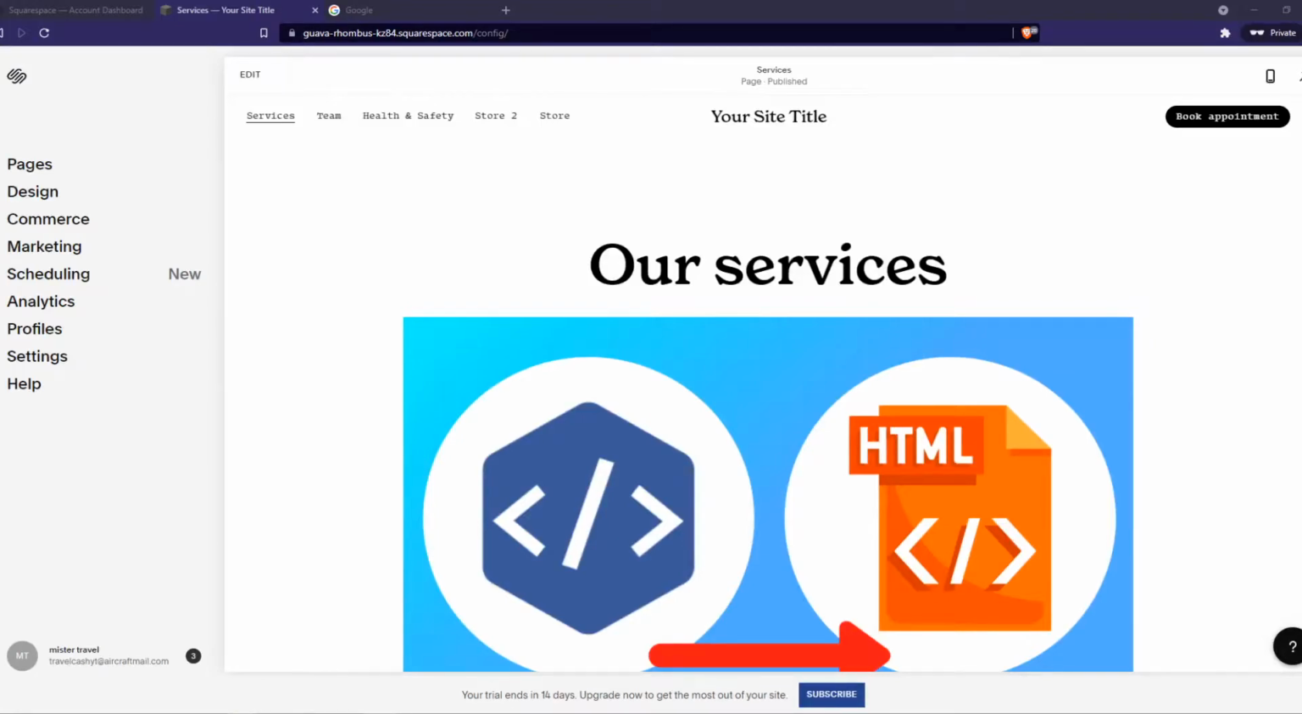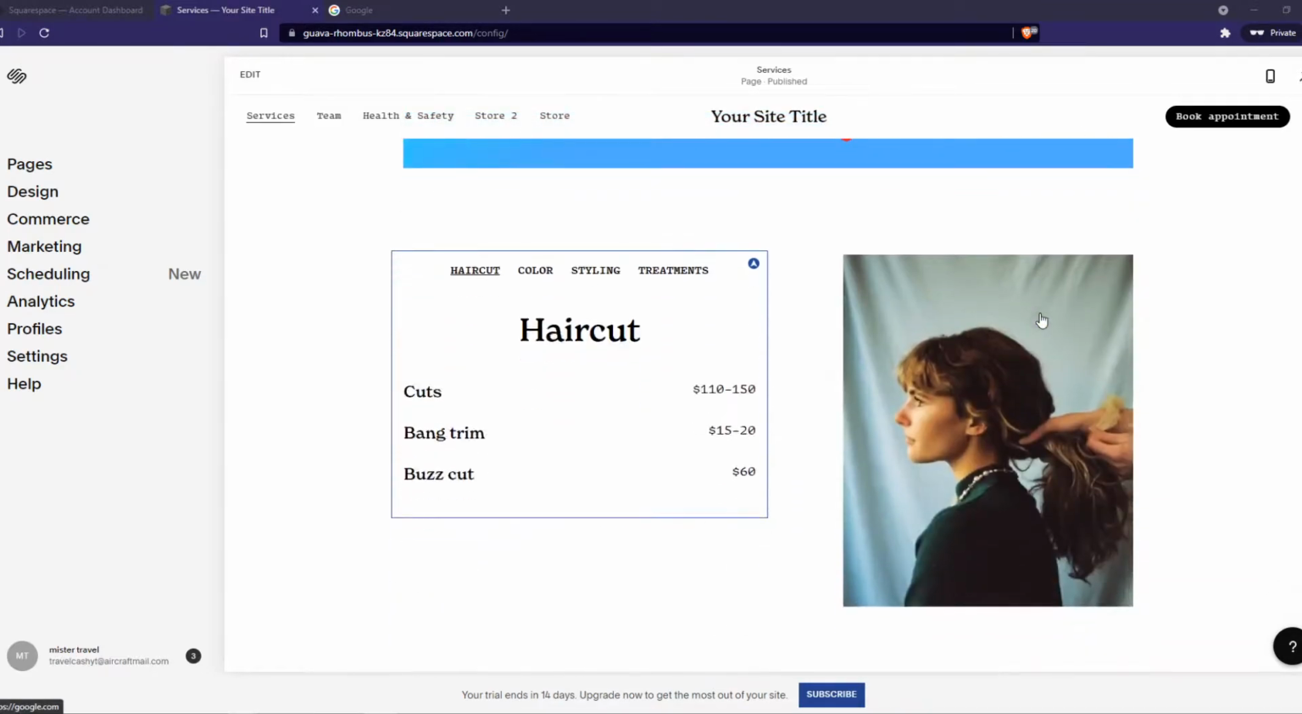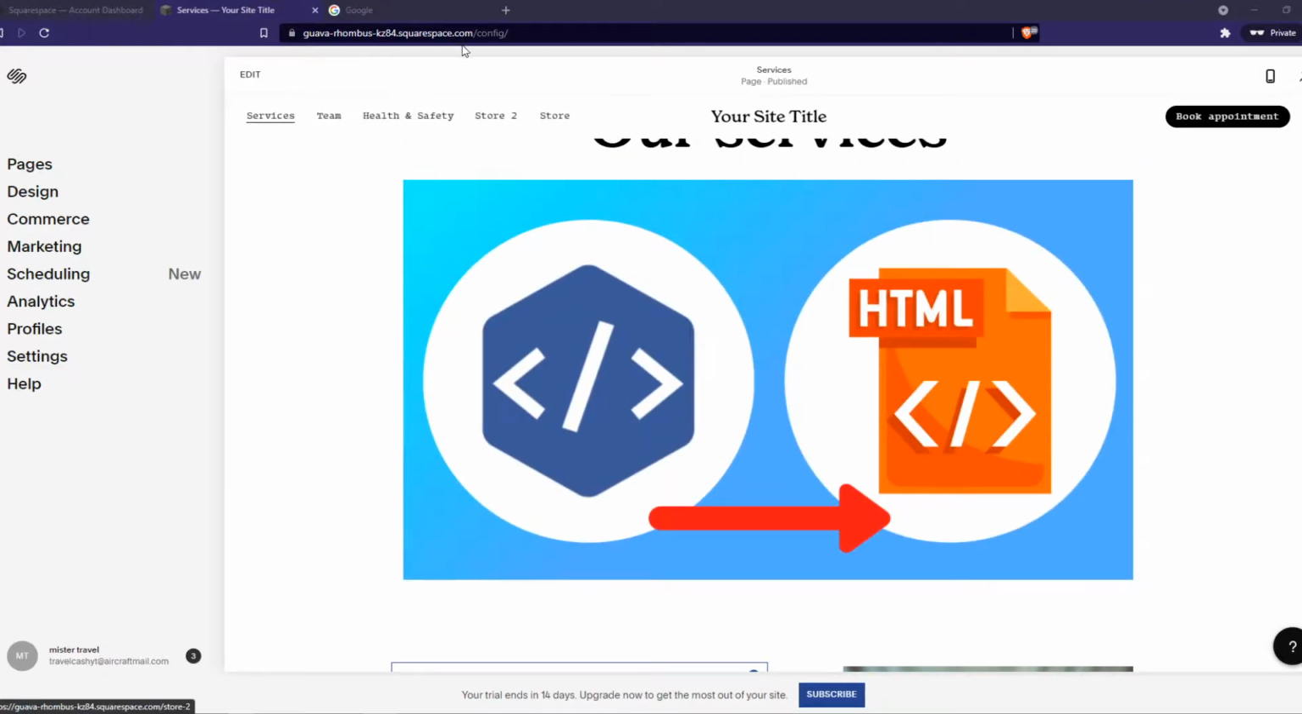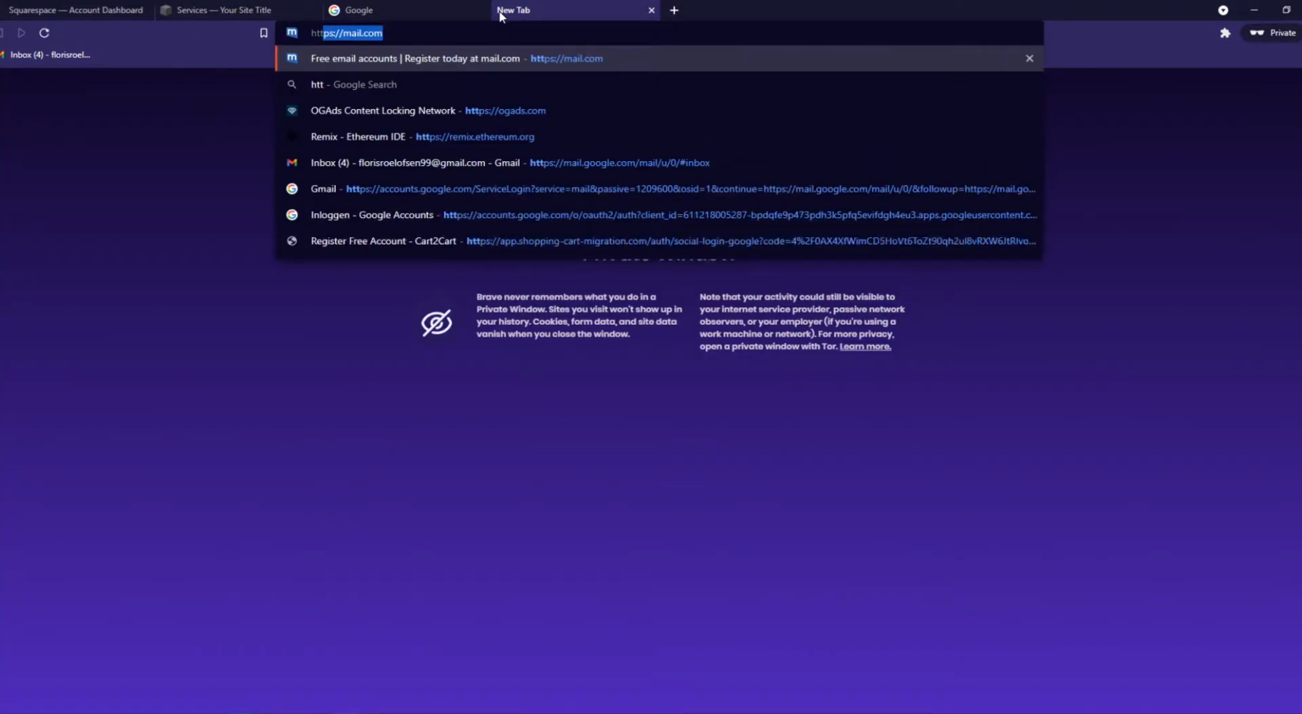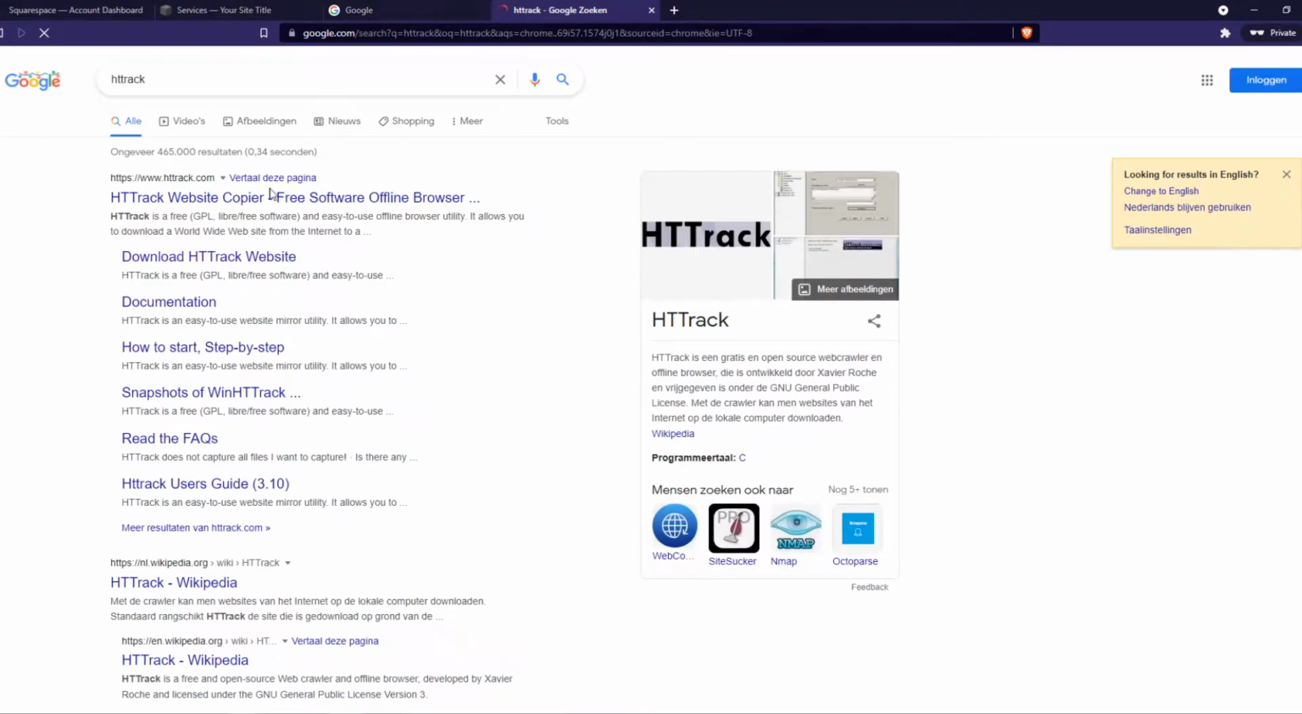In this video, I'm going to show you step by step how you can download your own Squarespace website. So if you want to download it for offline use, to put it on your computer as a backup, what you have to do is download a software called HTTrack. So let me find it. It's like this. Just go to this website, HTTrack Website Copier, and you can download websites.